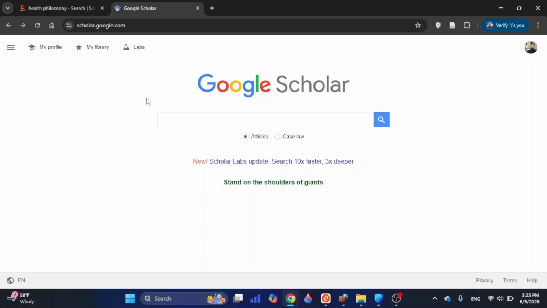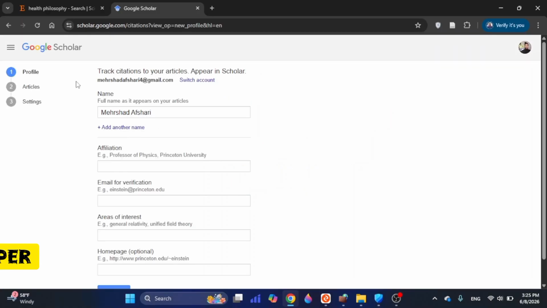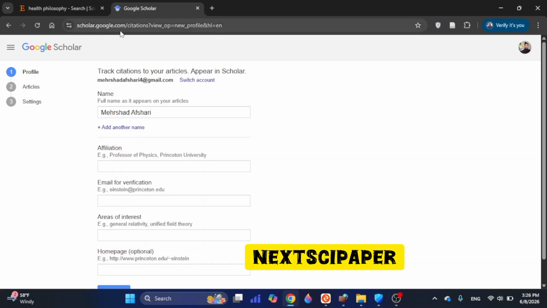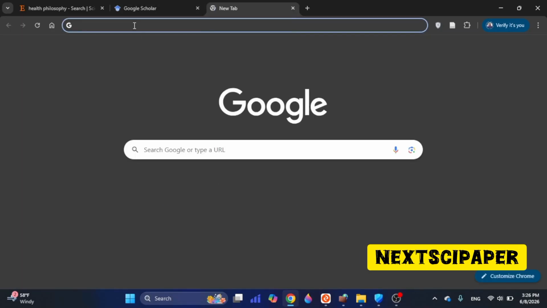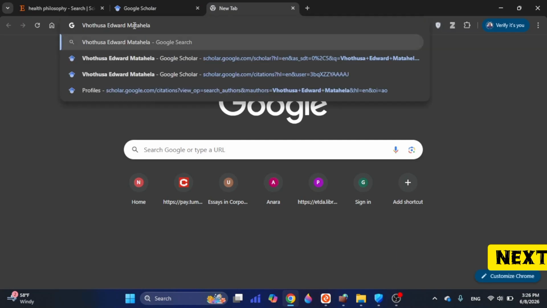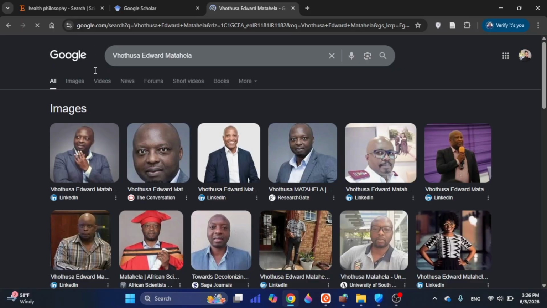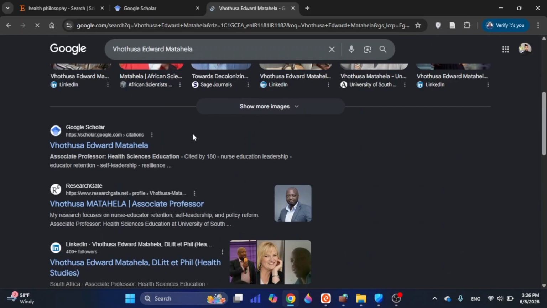In addition to this, you can create a profile for yourself. If someone searches your name on Google Scholar, your profile will appear. Almost all professors have one. If you type a professor's name and add the word Scholar, their Google Scholar profile usually shows up, and sometimes even without typing Scholar, it still appears.